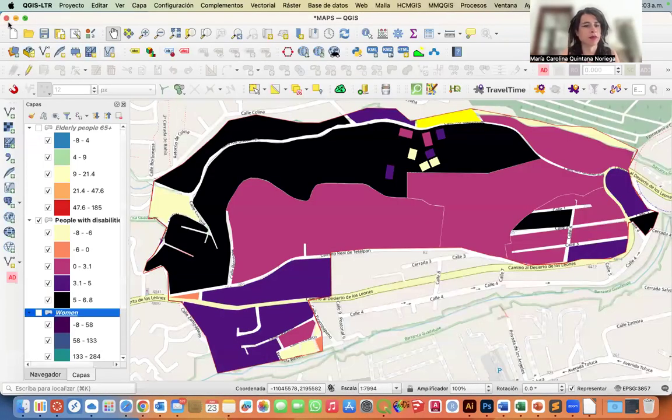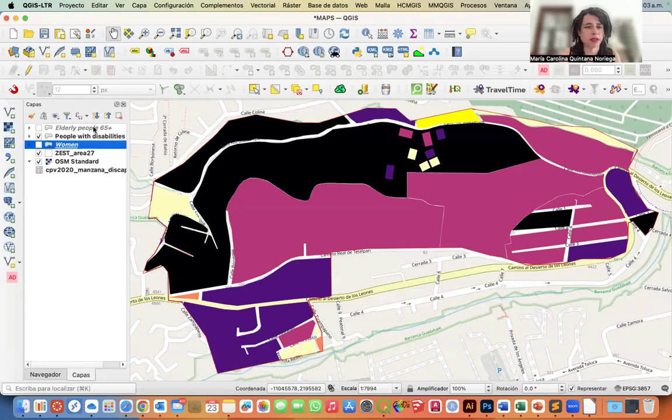And before I close everything, I'm gonna check that all my layers are saved, that they are not temporary layers, and I will click on save.